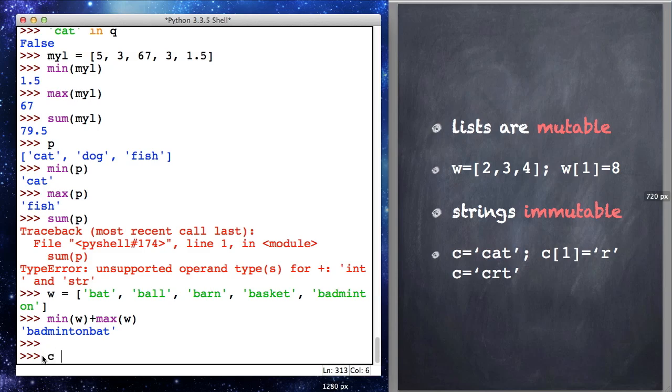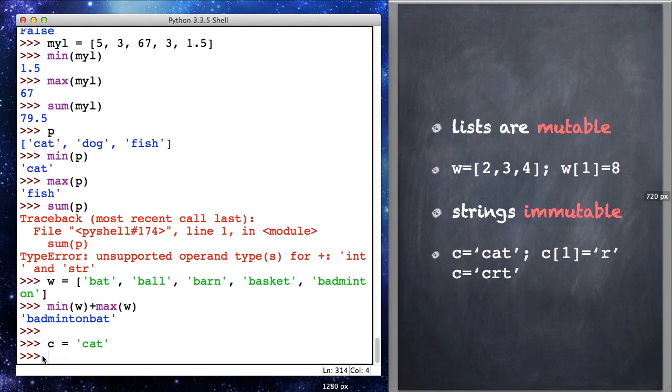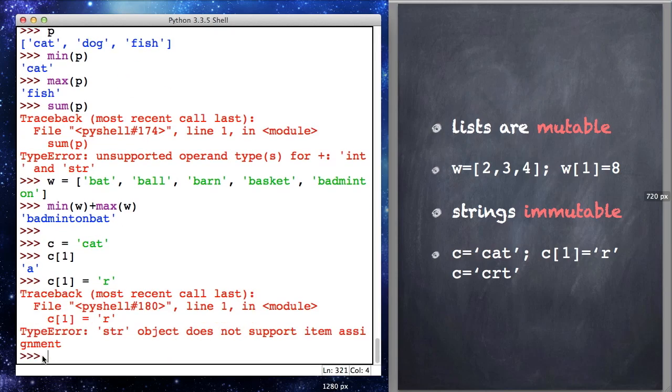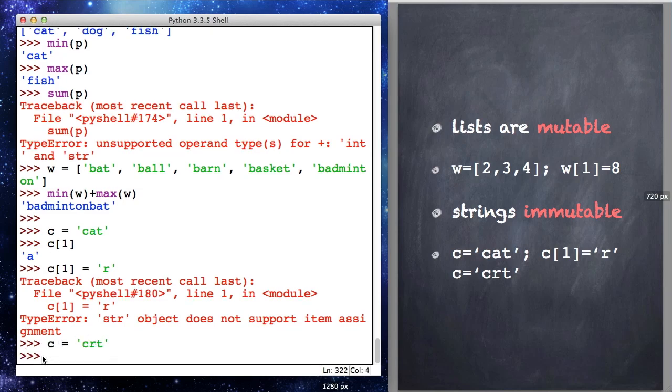For instance, we're going to create a string here, called cat, and while we can retrieve the middle character of cat, let's try and change it. Let's see if we could change that to an R so that we would get the string CRT instead of cat. And what will happen is we're going to get an error. If we wanted to change C to contain a string called CRT, we would have to start from scratch. So strings are immutable. They cannot be changed.